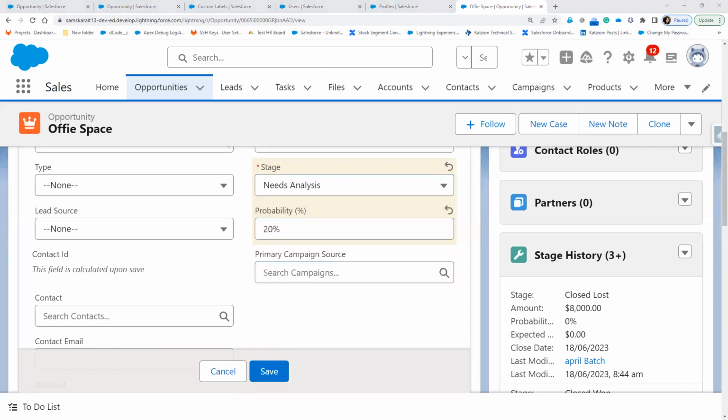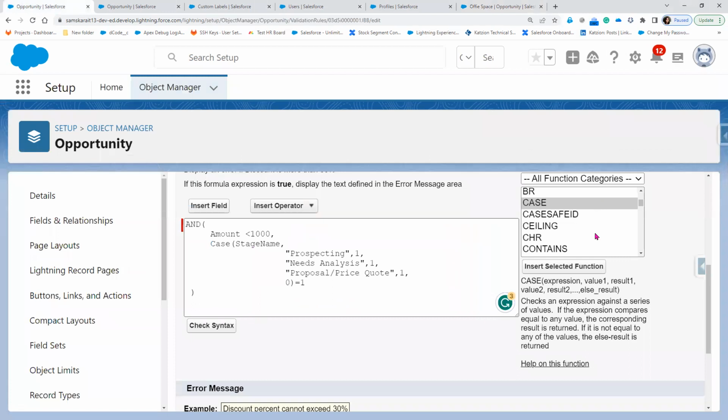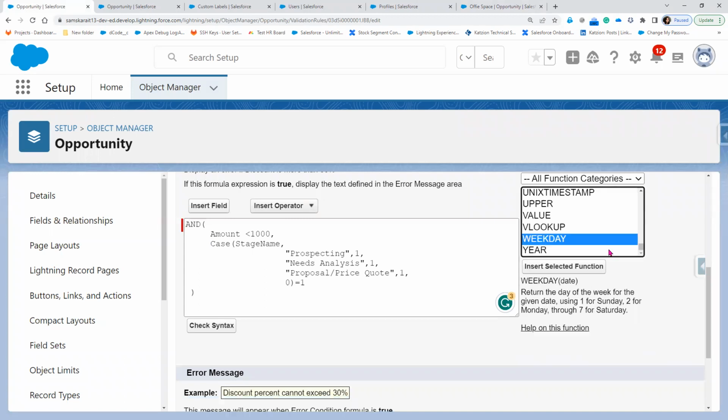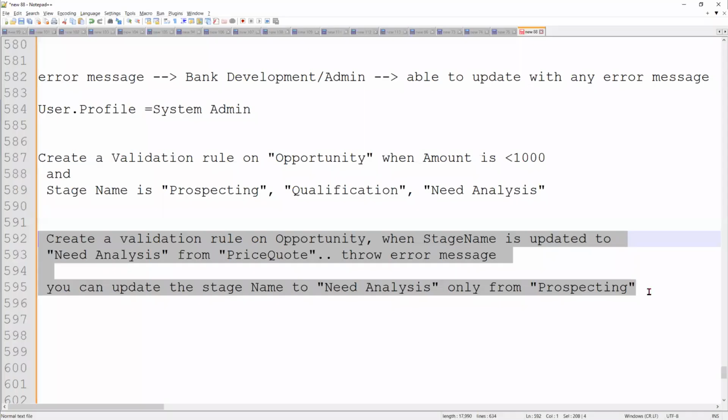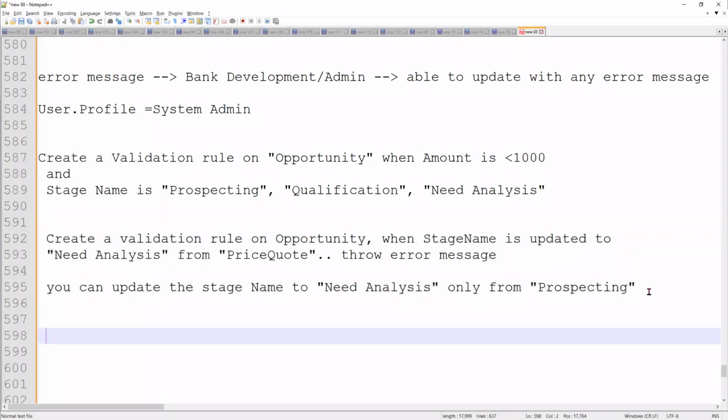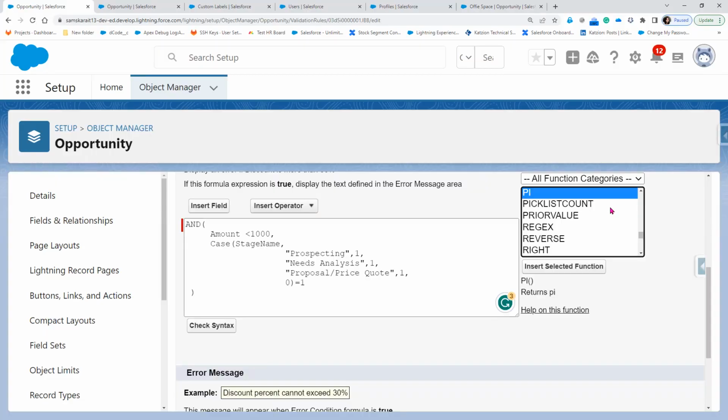Where and operator we can use, ma'am? Then do we have a where condition here? Is there any where condition? Prior value, that is the one. So prior value, why do we use a prior value? There is a function called prior value. Returns the previous value for the field.